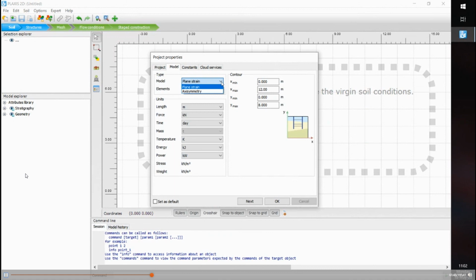And axisymmetry, as you can imagine, this means that we have symmetry along an axis. The axis is typically in the leftmost side of your model, and that can assist, for instance, in simulating a shaft excavation. The elements, we have 2 different types, 6-noded and 15-noded. The default is the 15-noded. There are cases where the 6-noded elements can also be used.